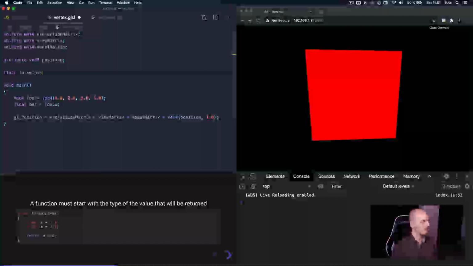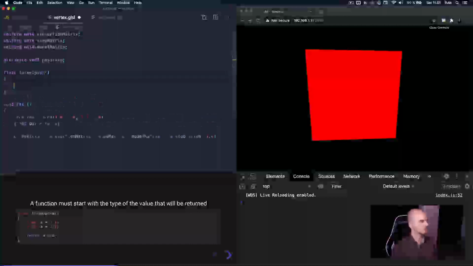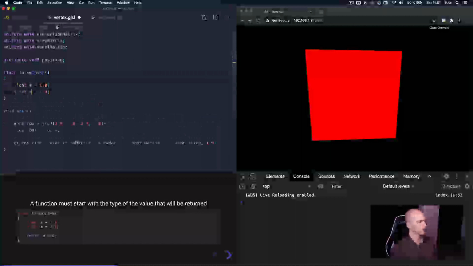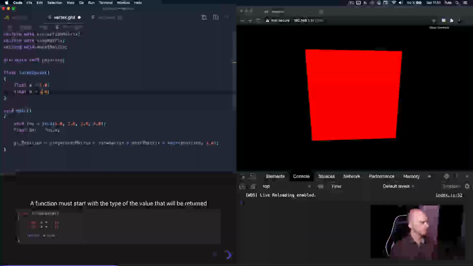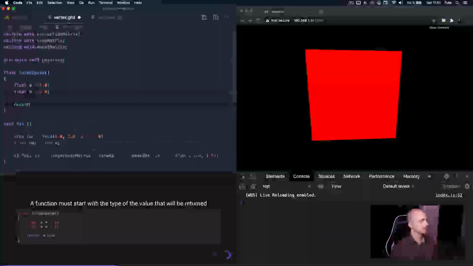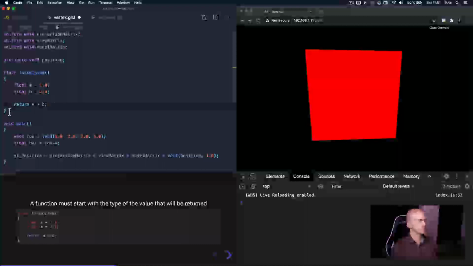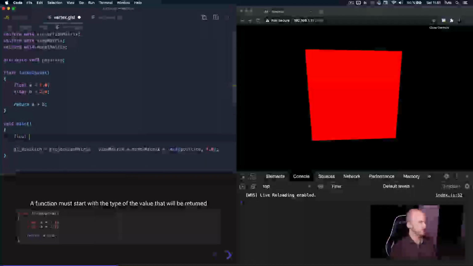You can create a lorem ipsum function. This function will do stuff like a equal 1 point something, b equal 2 point something. And this will return the result of 1 plus 2, so it's going to be a plus b. As you can see, it's pretty classic, we have a return, we have a function that looks like this, and we can call this function and do, I don't know, a float result equal and call this function.